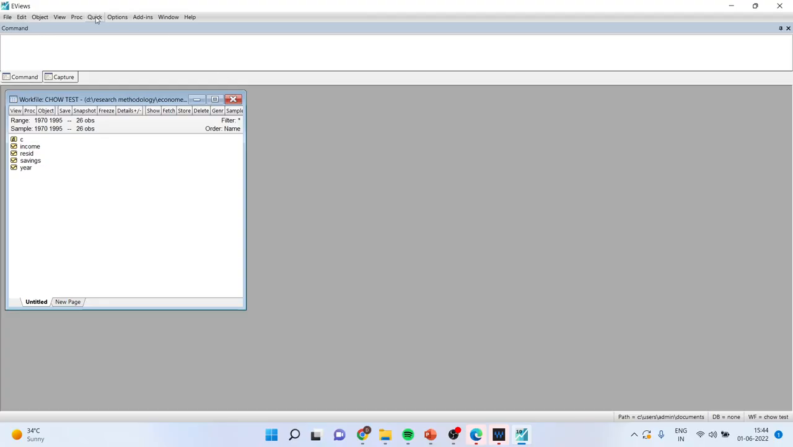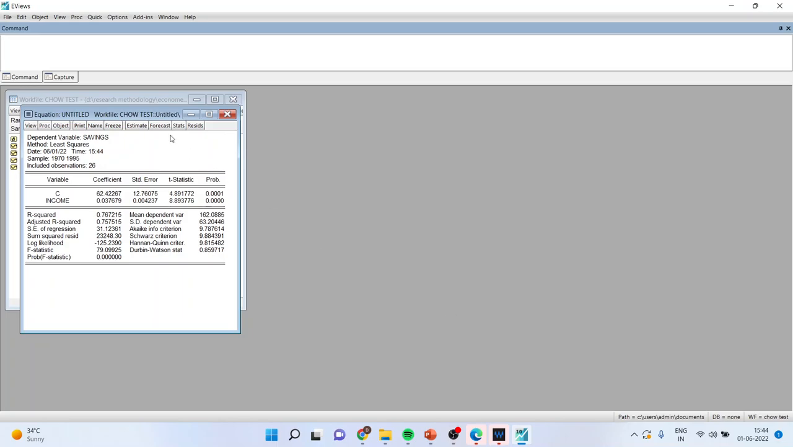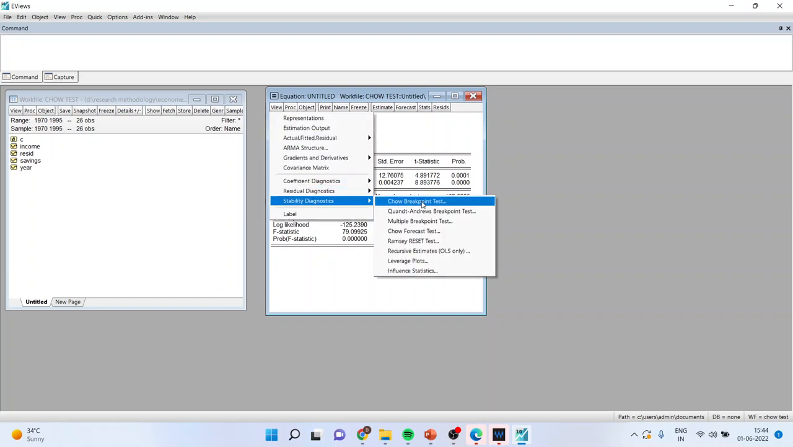Now let us run the equation. Quick, estimate equation. Savings, C, income. Enter. Click OK. You will get the model. After this, you will have to go to View, Stability Diagnostics, Chow Breakpoint Test.